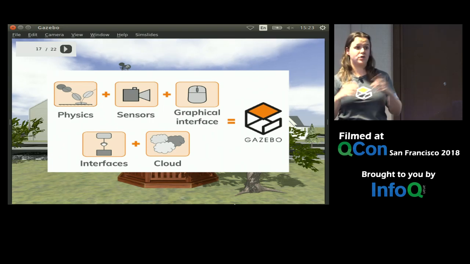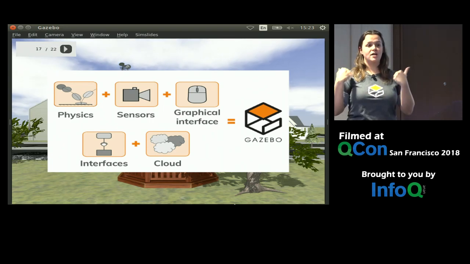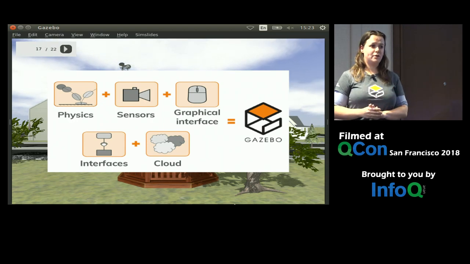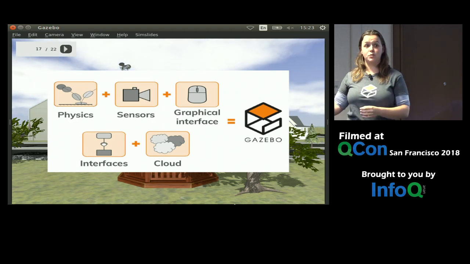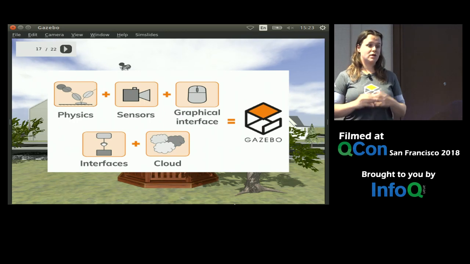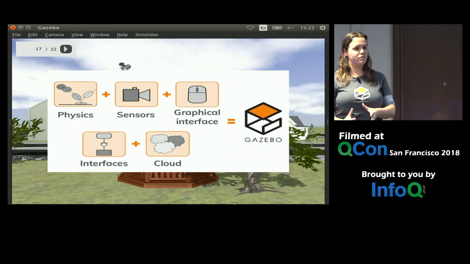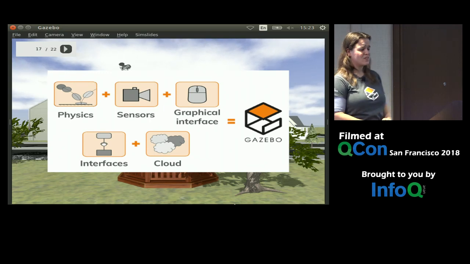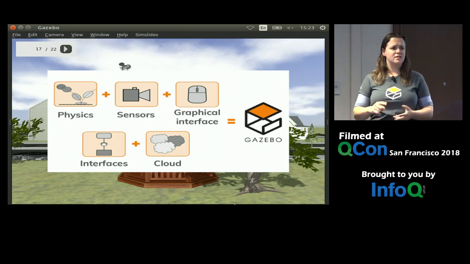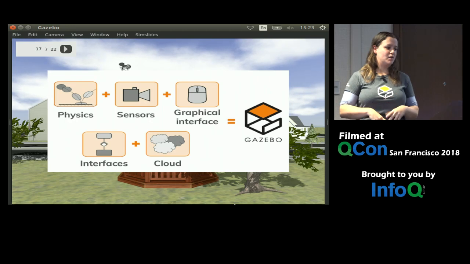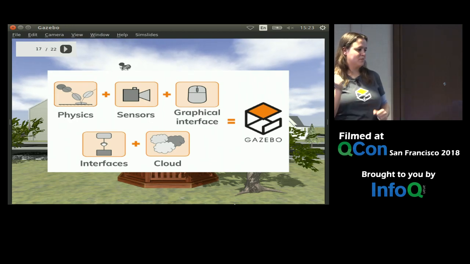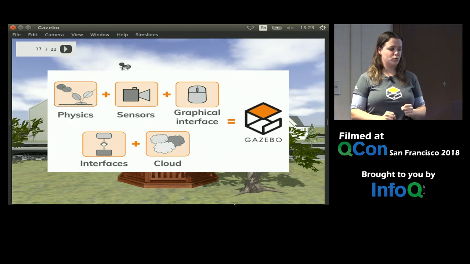Gazebo actually has an abstraction layer, so there's not one physics engine. We support multiple. We support 4 right now. Right now I'm running with the Open Dynamics Engine. So Gazebo doesn't have its own physics engine. We just use other physics engines that are available out there. It also has support for Bullet, Dart, SimBody, and we're improving that, as I'm going to talk about soon.